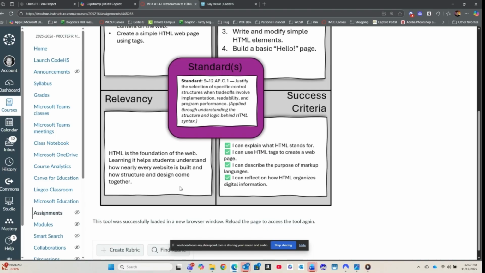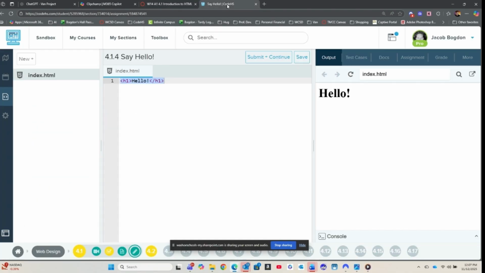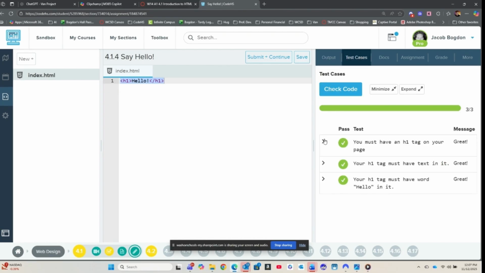Thinking about the success criteria, by the end of this lesson, you should be able to confidently say, I can explain what HTML stands for, Hypertext Markup Language. I can use basic HTML tags to create a web page. I can describe how markup languages help structure content. I can reflect on how HTML organizes information on the web. If you've successfully completed your Say Hello assignment and your page displays correctly, congratulations. You've met your success criteria expectations for this lesson.